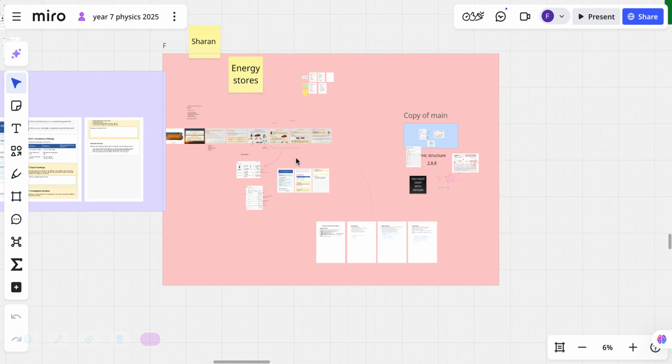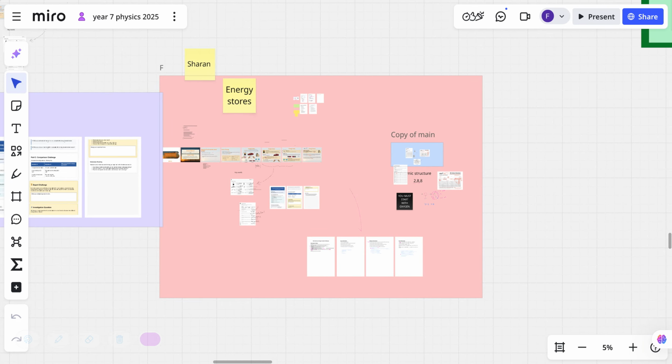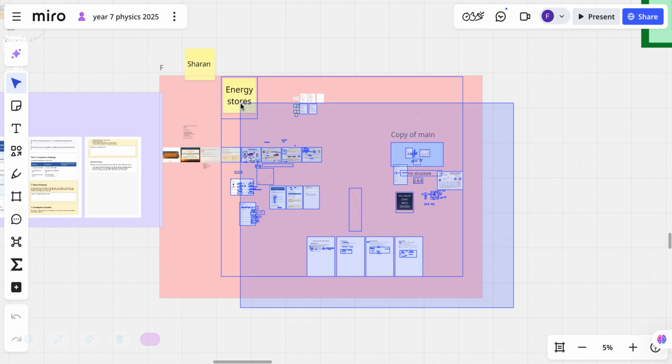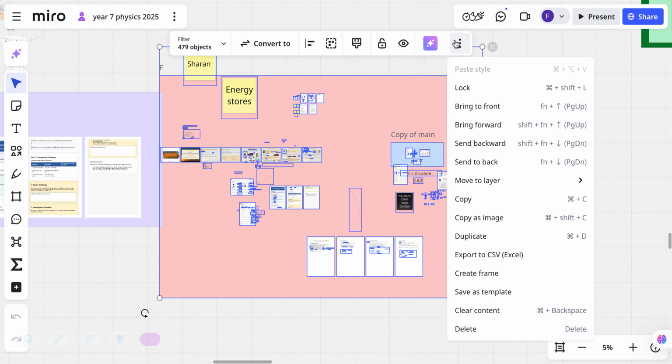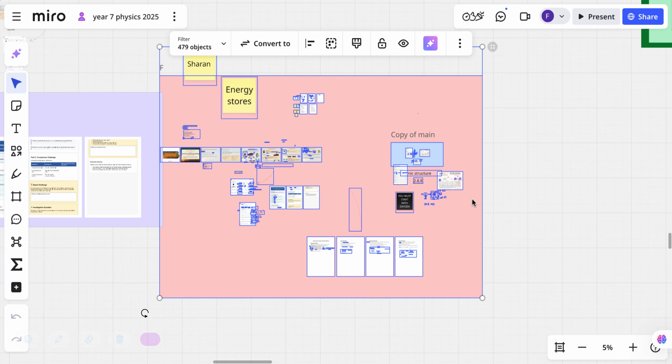So I am going to take Sharon's work and make a copy on a new board. What you do is you select the whole work. So you use your mouse, you select everything. Now you've got two choices. I use shortcuts, so I would press the control button and the C. Or you can press these three little dots and click on copy. You can copy as image or copy the whole thing. I really don't mind which one, but we'll click on copy.